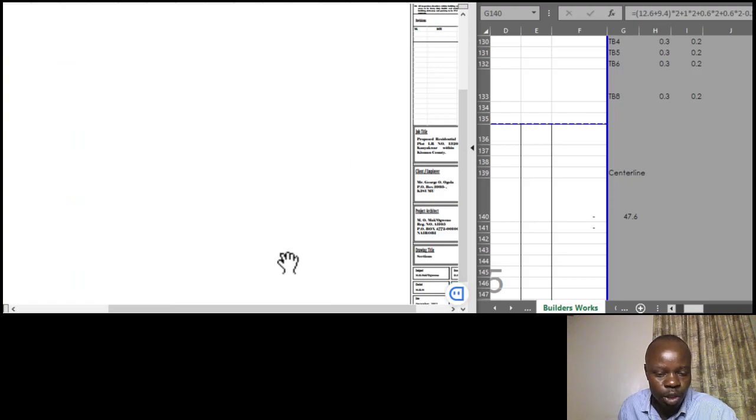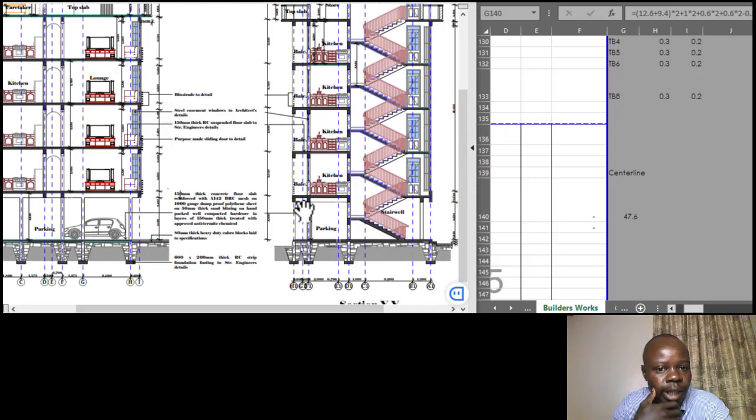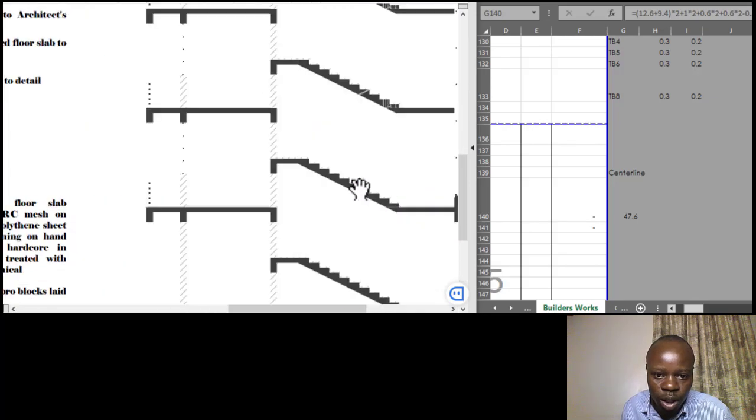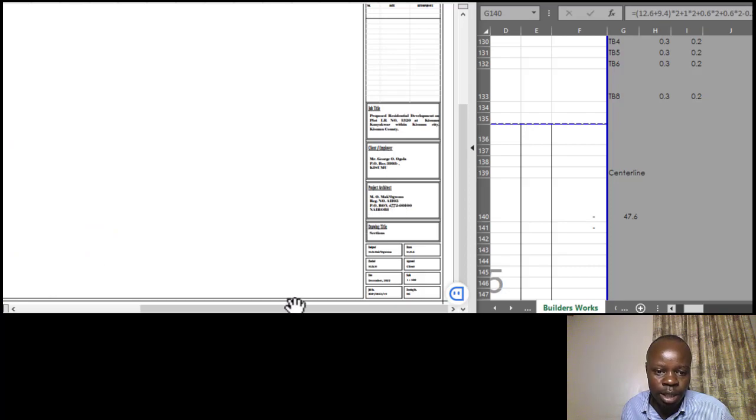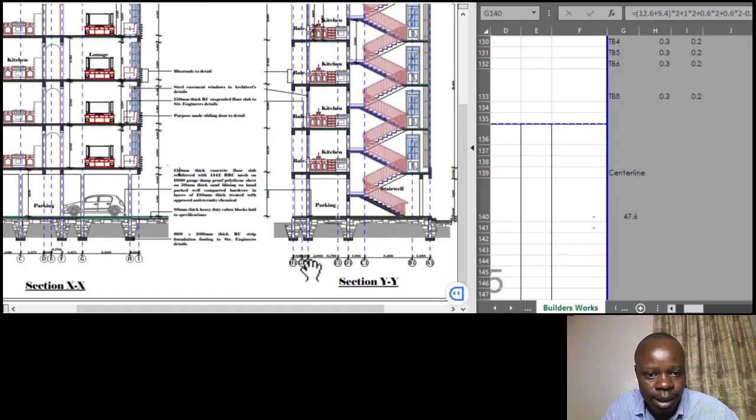Then from the section you're able to get the height. So if you didn't have it, then you have to look for where the section of the building is. That is what is going to guide you in finding what the height of the building is going to be.